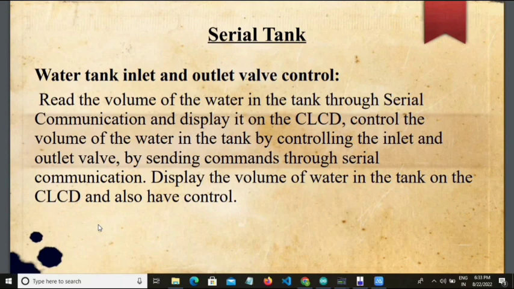First, the requirements of this segment: we should be able to turn on and turn off the inlet and outlet valves of the serial tank using mobile. If the water in the tank is less than 2000 liters, the inlet valve should turn on automatically. If the water level reaches 3000 liters, the inlet valve should turn off automatically, if and only if it is in the on state. And every command should be displayed on the CLCD and the virtual terminal in the Blynk app.